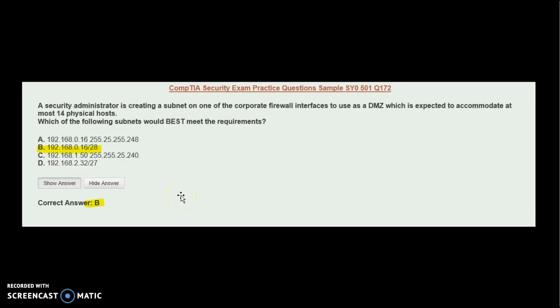A security administrator is creating a subnet on one of the corporate firewall interfaces to use as the DMZ, demilitarized zone, which is expected to accommodate at most 14 physical hosts. Which of the following subnets would best meet the requirements of this? And multiply that by 2, we got 28.